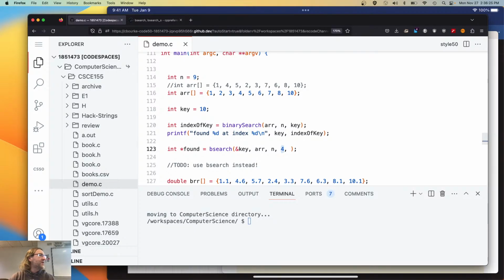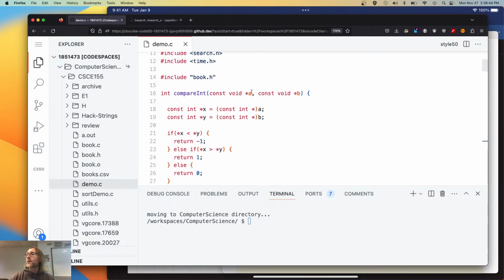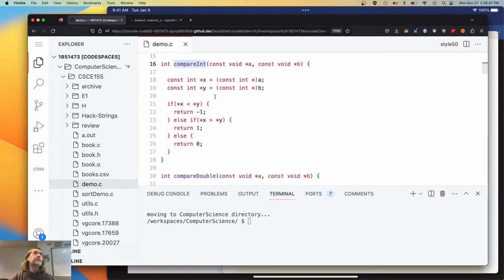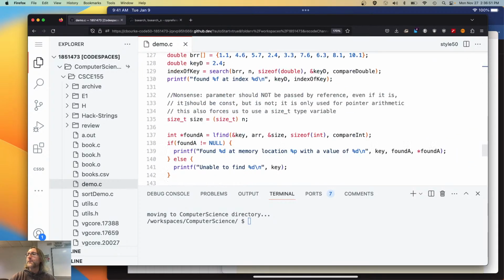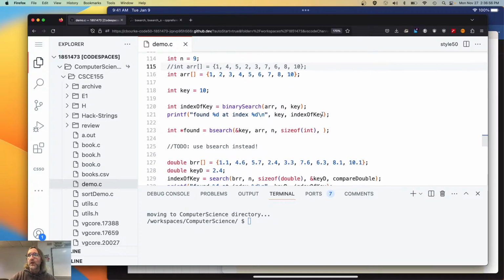No. We don't want to hard code those values. Size of int. Because if I change this to a bsearch for doubles, I don't want to have to change that to 8. I'll just want to change it to size of double. And then finally, the comparator that you want to use to search. For that, I think we already made one, called compare int. And note that this is in increasing order, which is the exact same order that I hard-coded this to be. 1, 2, 3, 4, 5, 6, 7, 8, no 9, and then 10. So we'll pass that in.